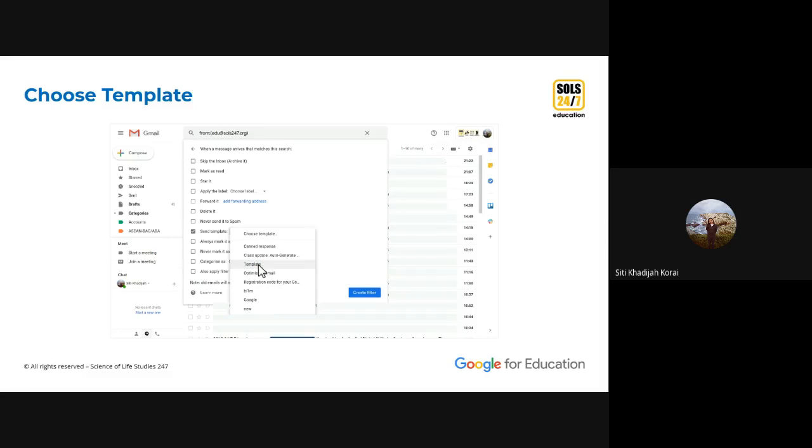Okay, you have created the template in your canned responses. So now you can choose the template here and then create filter. Now, what will it do after it creates the filter? If I receive any email from edu@souls247.org, it will automatically send the template, which is this, the title of my template is "template". So it will automatically reply to edu@souls247 together with the template.